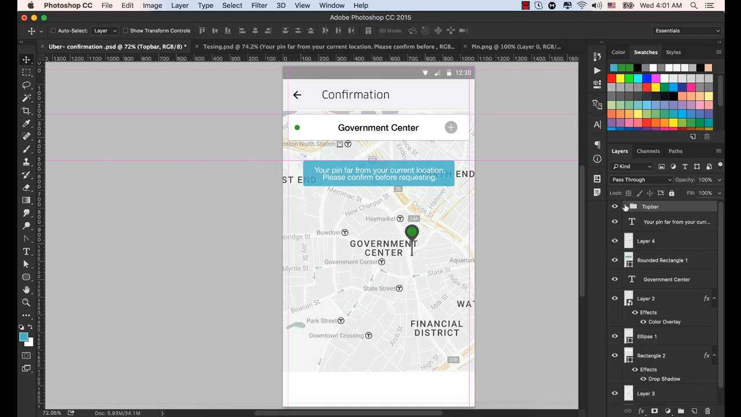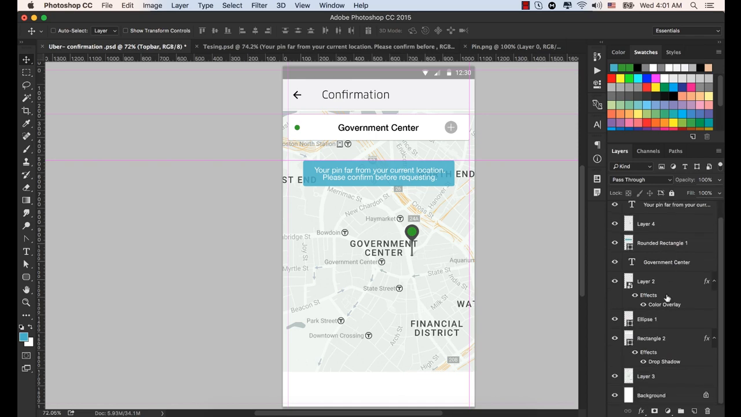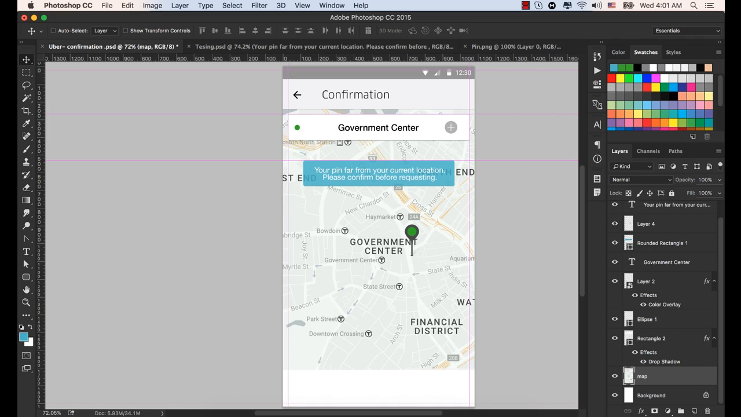Okay, great. Now, from the layer panel, select the map, which is layer 3. Double-click here. Type map and press the up arrow key a few times from the keyboard. So we will not see a gap between this rectangle and the map.